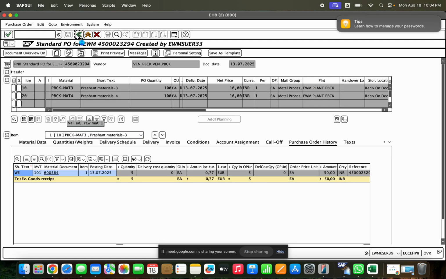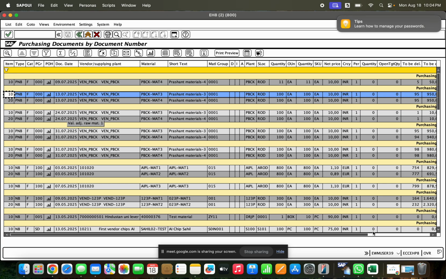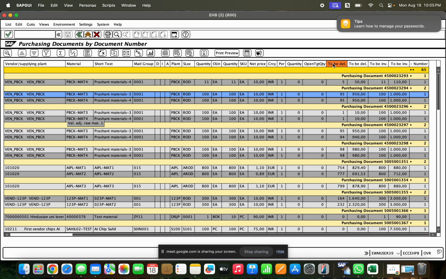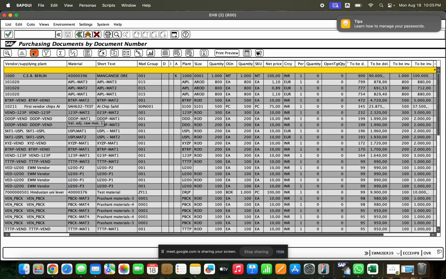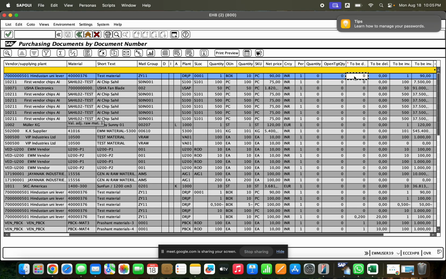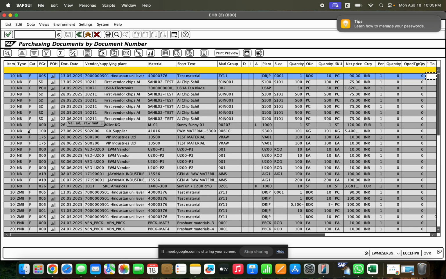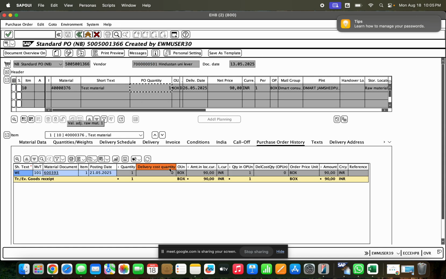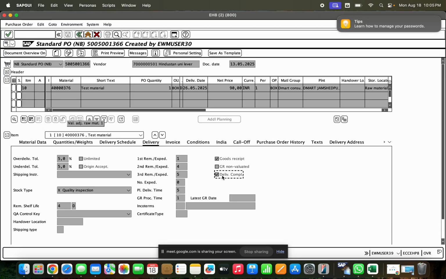This is also open. So where I can see still to be delivered is blank, 0. So I put the open quantity still to be delivered as 0. Okay, so these are all completed already. Go here. So this one quantity already received. So then I will go to the delivery completion indicator. This delivery completion indicator will come automatically once the GR is completed.